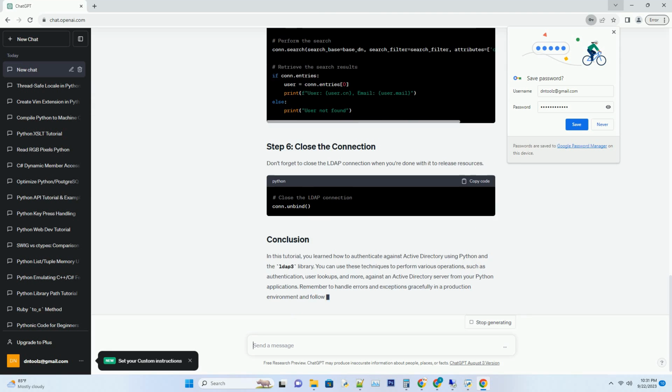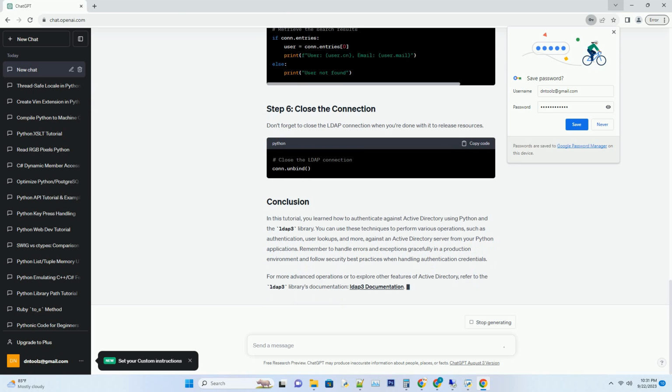Before you begin, ensure you have the following prerequisites: Python installed on your system. You can download it from Python's official website. Install the LDAP3 library by running the following command. First, import the LDAP3 library in your Python script.